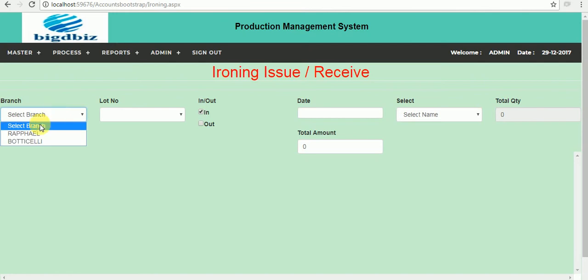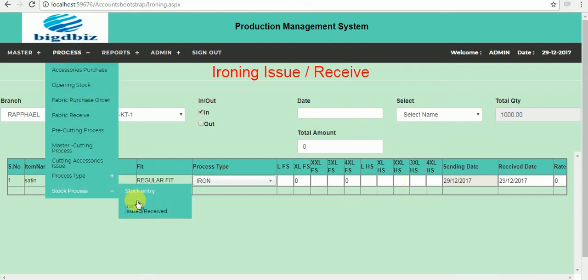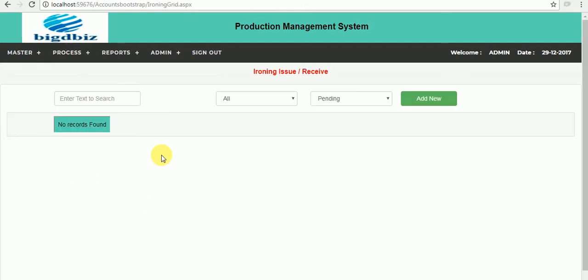You can select the branch again. The lot automatically loads here. Now you can enter the items you are sending for ironing, and later, once it is completed, you can make a notification for receive here. Once you complete the addition, that is, sending for issue, it automatically loads here, and after you receive it, there is a button here, receive. When you click it, the stock is automatically added as finished stock.